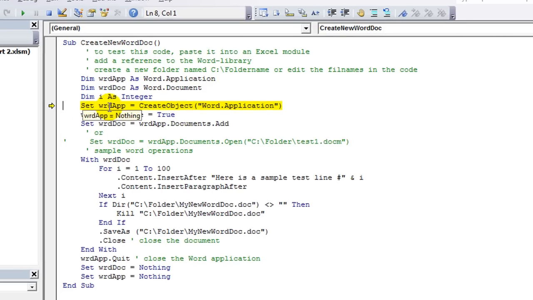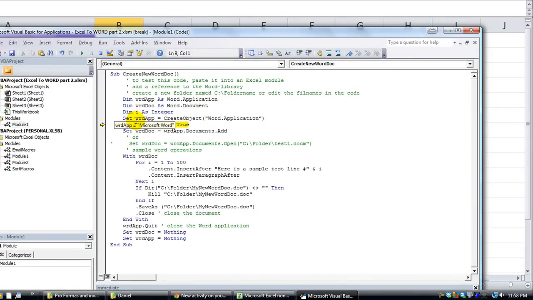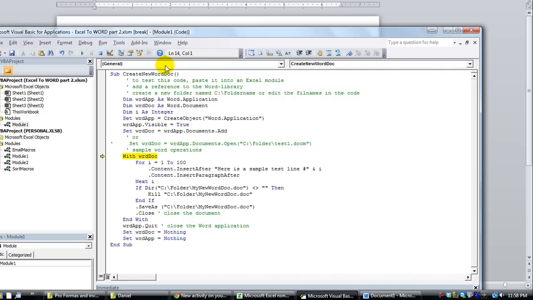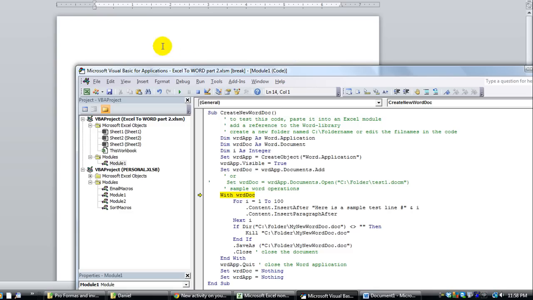So the first step, when I hit F8 past this point, it creates a Word, but it's in the background. Then we take Word app and make its visibility equal to true, so now it's visible. Now we're setting Word doc to equal Word app.documents.add, so it's adding a new document. Well, we've already seen that. It creates a new document like this, and I'll just show you the normal version. What it does is it goes from 1 to 100, and it says here is sample test line 1, and the next one will be 2.